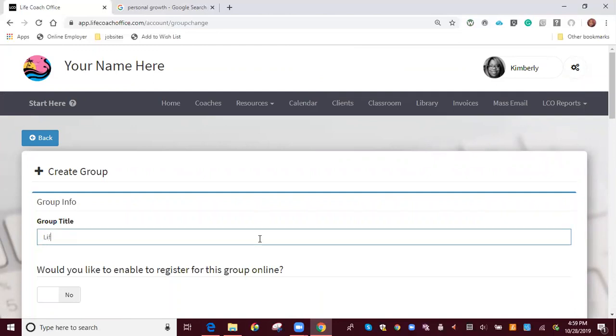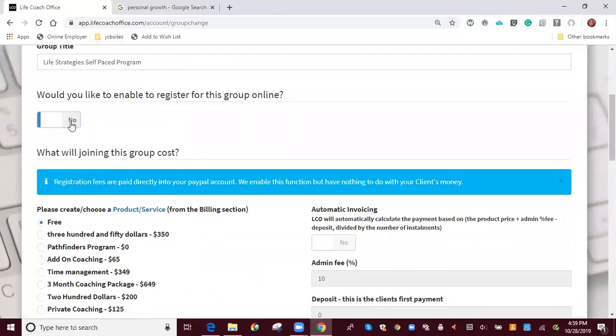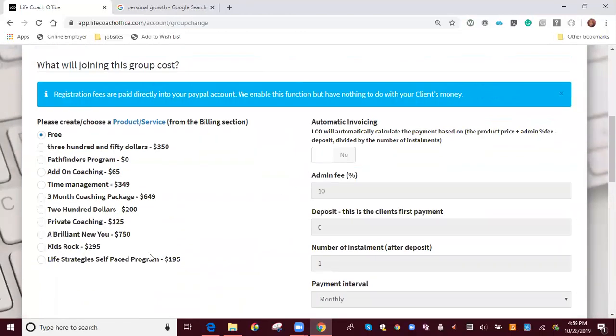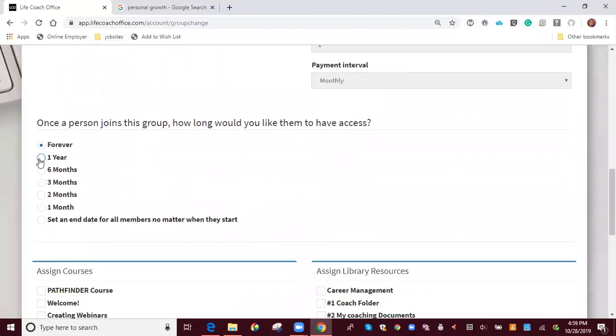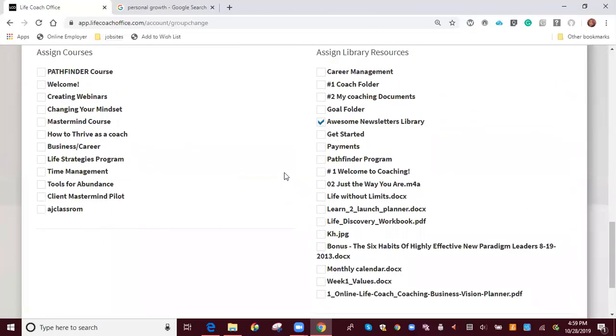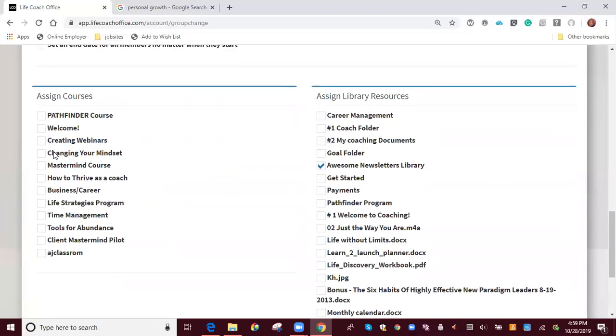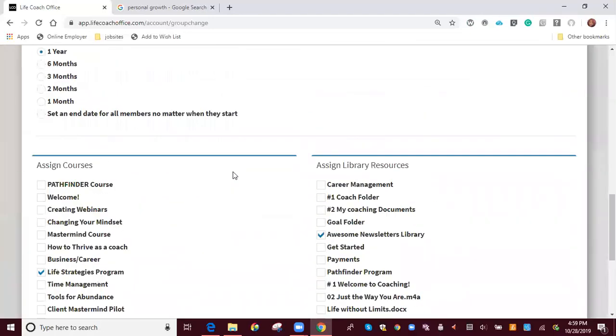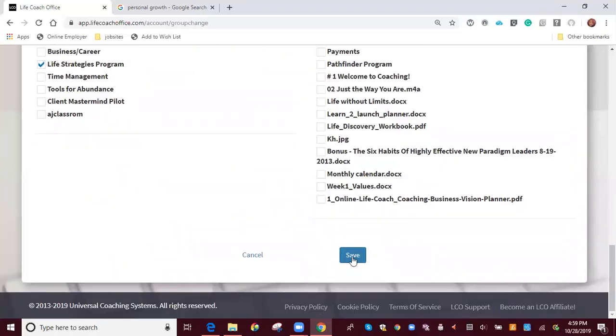And it is the Life Strategies Self-Paced program. We want it to be allowed to register online. It's going to be this billing product, and we're going to allow them to have access to it for a year. Now, we are allowing them to be a part of the Awesome Newsletters library, and we're attaching the course, the Life Strategies program. All right, we did everything we needed to do. We are now going to save this.